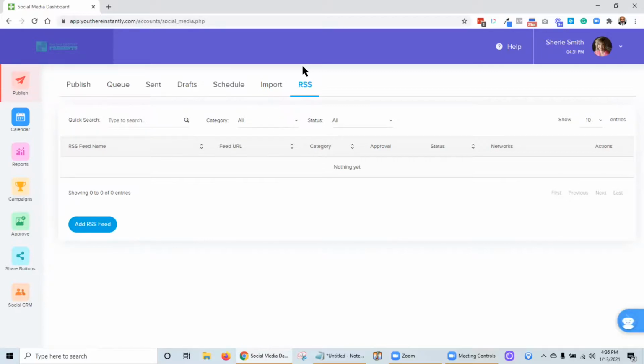I'll give an example. I have the Automation Rehab podcast, and I actually made my podcast posts a feed. So every time I upload my podcast to my website, it automatically blasts out to all of my social media. It's great stuff. We'll be getting into that more as we go through the coaching classes.